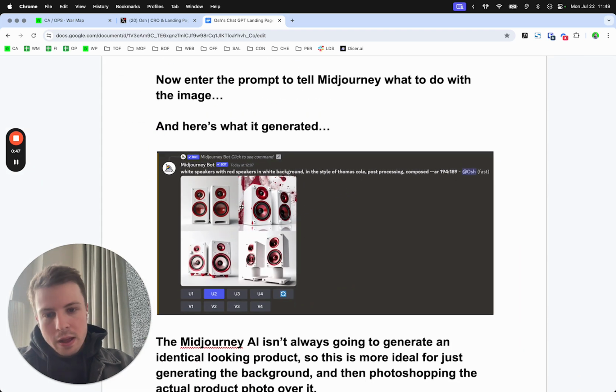So you can see if I've got a speaker product, what I put down here is white speakers with red and white background in the style of, and you can quote a certain artist or someone online, and then you can come up with the aspect ratio and stuff like this. So really, really cool to get quick ideas on how you can position your products.